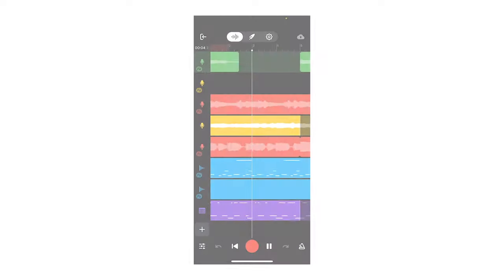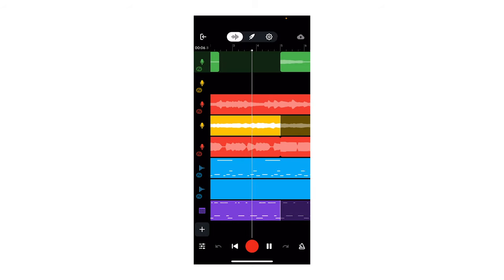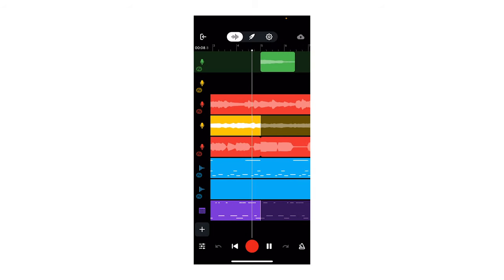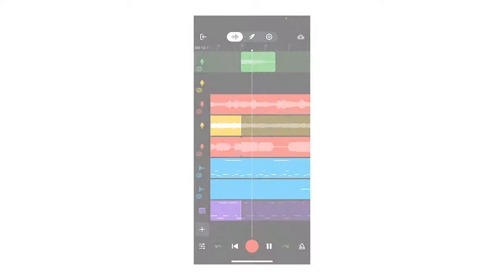Hi, and welcome to this tutorial of BandLab Sampler. Today we're going to focus on BandLab's mobile app, so let's dive in.